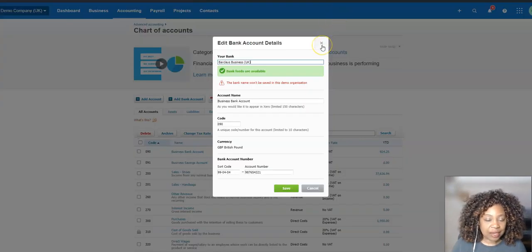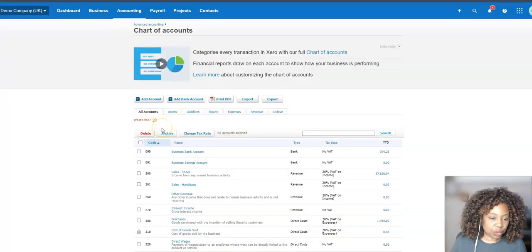But if you do that, and I would suggest you do, then you can start importing your bank feeds automatically and see them coming through each day without you having to do anything. So that is your chart of accounts.